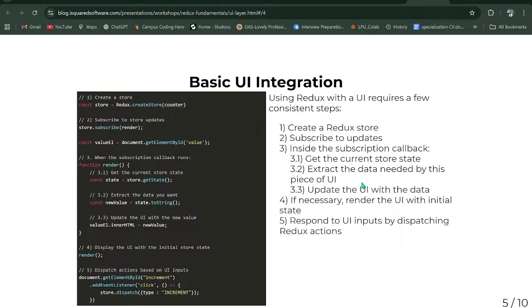Okay, after subscribing, there are three more steps. The first is get the current stored state, extract the data needed by this piece of UI, and update the UI with the data. So we have subscribed here, suppose, and next we create a const value el, using document dot get element by id value.